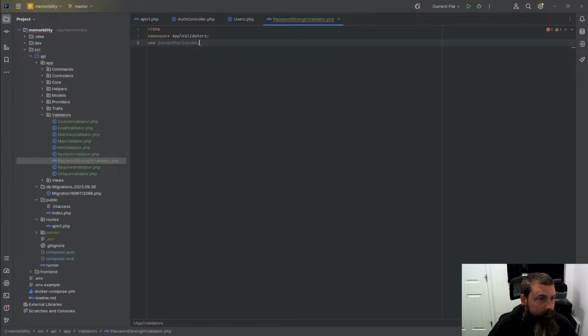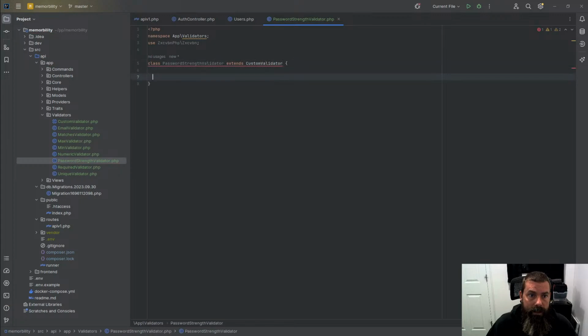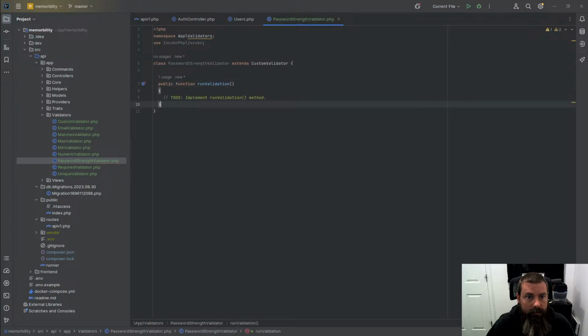ZXCVBN, and then this class will be an extension of our custom validator. And it gives us an error message because we haven't implemented the run validation. So we need to add a public method for run validation. And then in here, all we need to do is set up passes.